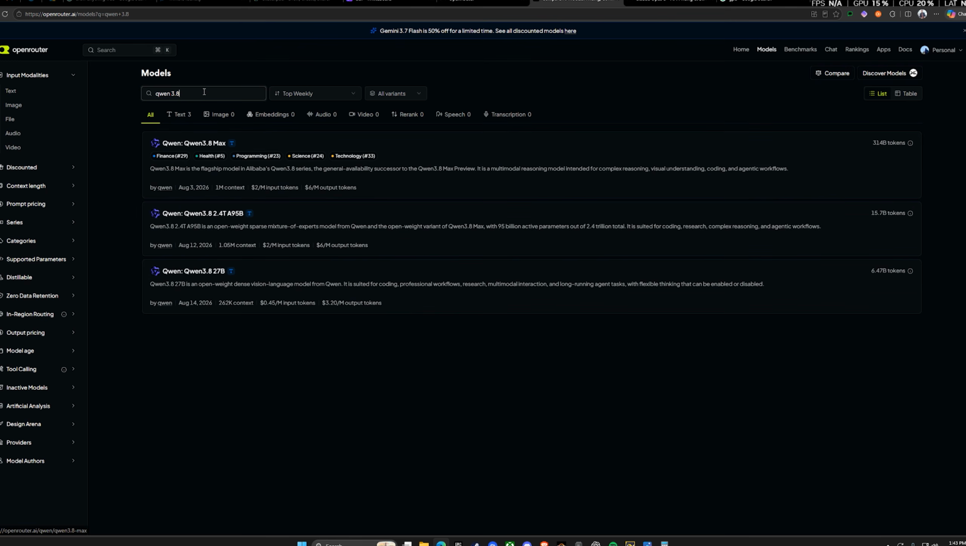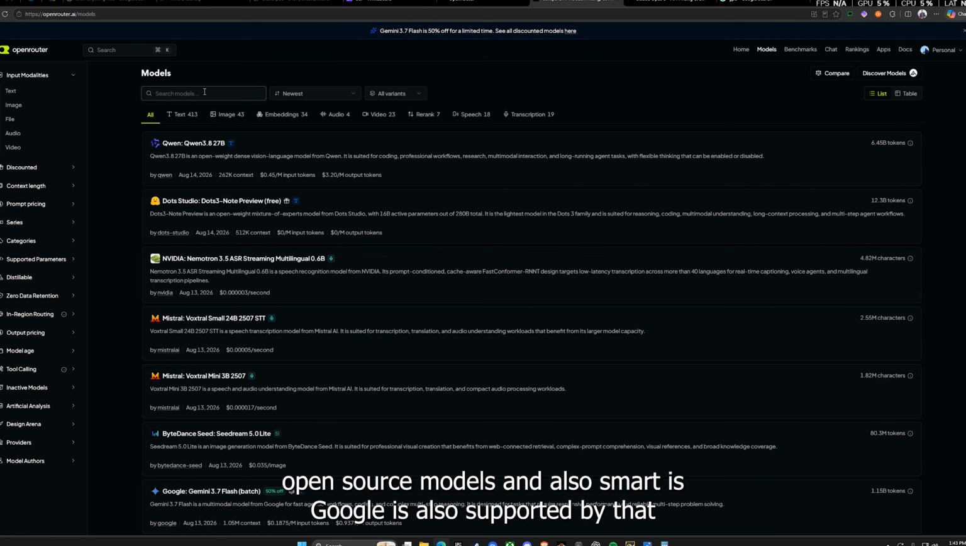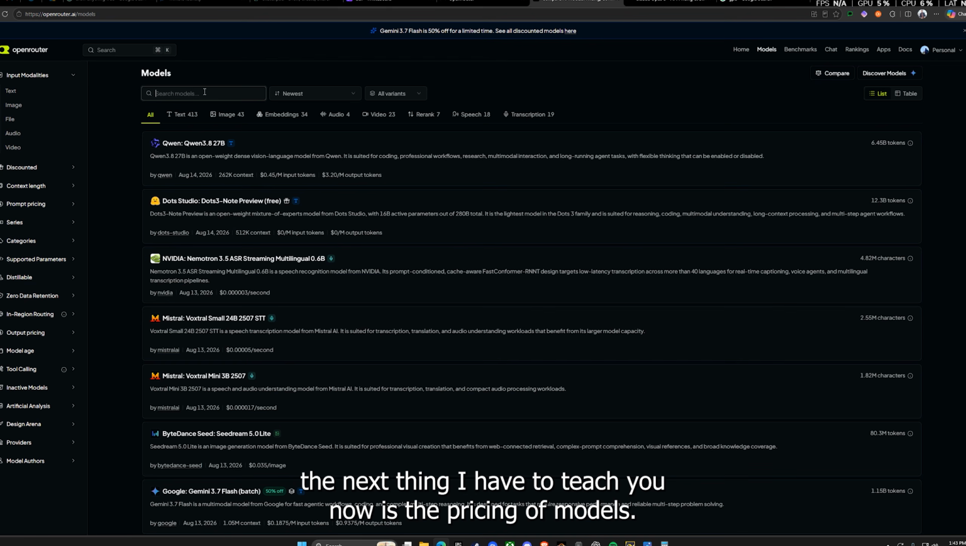So now, the next thing I want to teach you, now that you know open source models and closed source models. Google also has an open source model, by the way, you can do research about that too on your own. But the next thing I have to teach you now is the pricing of models.